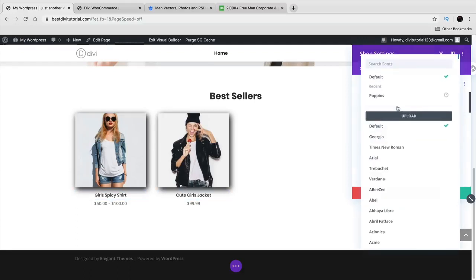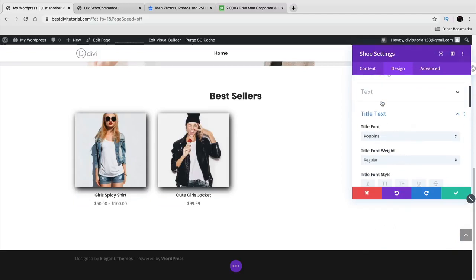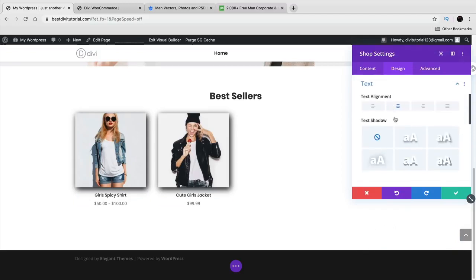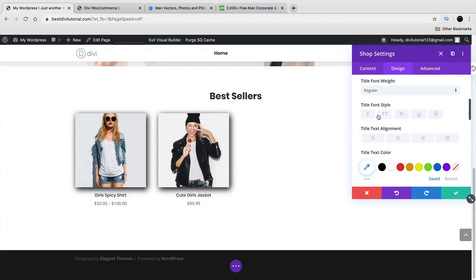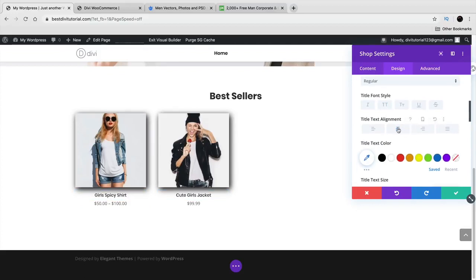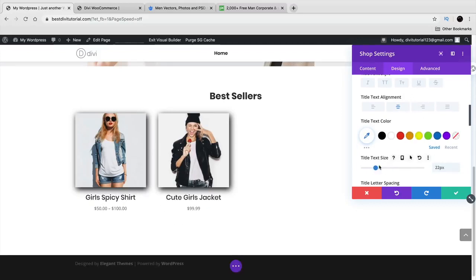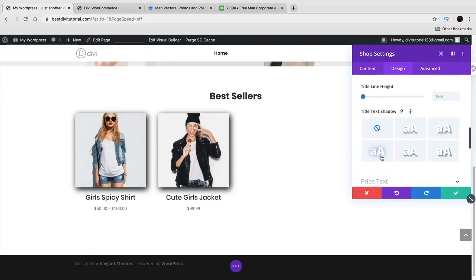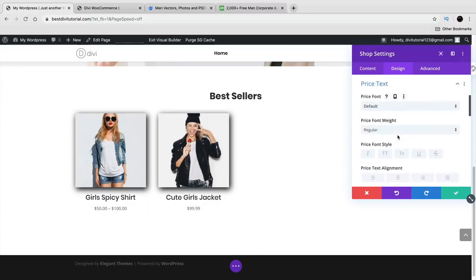Now, I've already shown you guys this stuff right here is already the same thing. So I'm not really going to go too much into this, but again, this is the same settings as before. Title text, the fonts, the color, the size. I think by now you guys know, title, size, etc. You'll just go through these options right here and choose what you want, because I've already showed you about this right here. Price text.